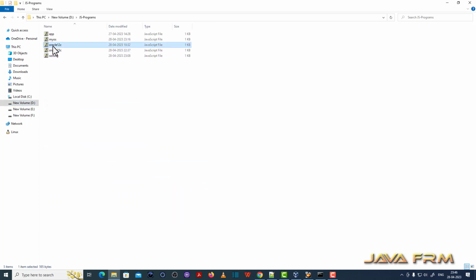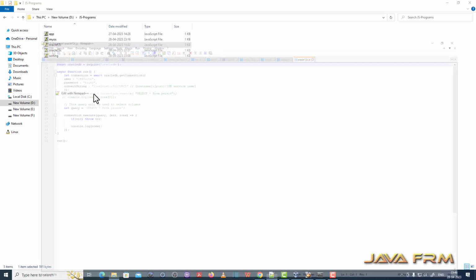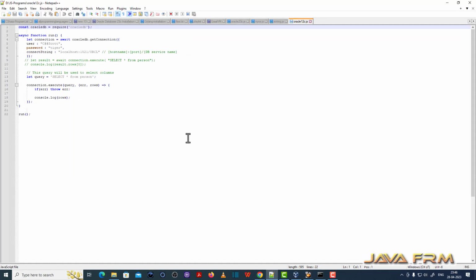So this is the oracle 12c.js file. Let me open it with Notepad++. This is the logic to connect to Oracle database 12c, which is running in my local machine. It requires a package called oracledb, so we need to install the Node.js package called oracledb.